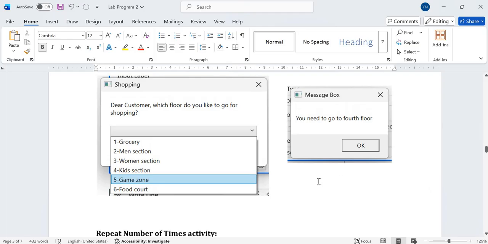The output will go something like this. Dear customer, which floor do you like to go for shopping is the data that I'm asking. These are the options that we get. If one of the options is selected, then it will give the output in the message box on the right side. So you need to go to the fourth floor. This is the output that comes with the switch statement.